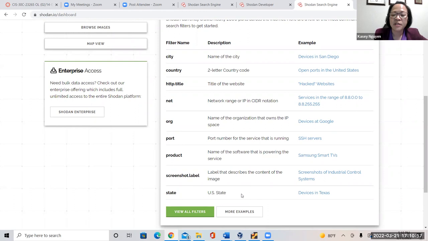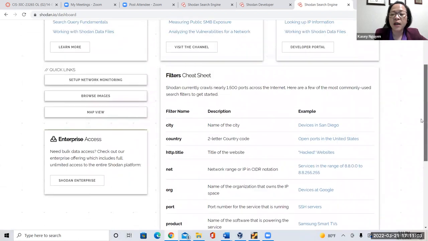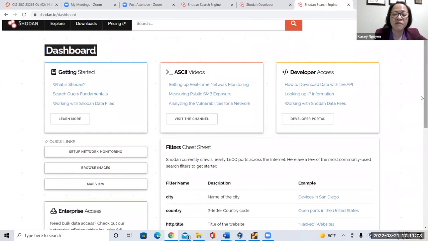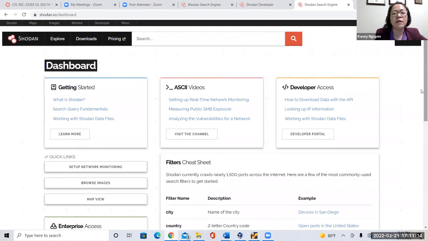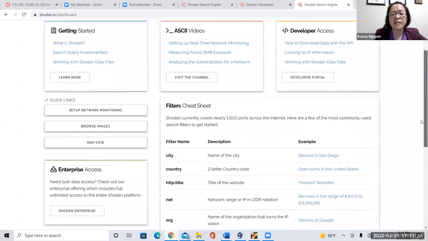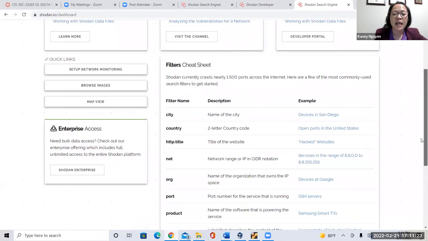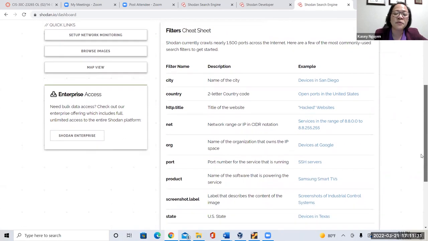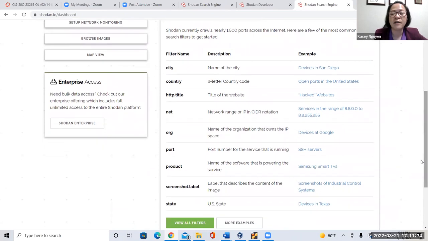And then we can look at a certain state, for example, devices in Texas or California. So here it shows you how you can also implement filters where you would be able to narrow down certain types of information about the devices that are connected. So unlike Google Chrome, this search engine is focused specifically on just internet connected devices like your smart devices. And how we would use it would be for monitoring purposes for the devices that we connect and also the type of systems that we enable, like your web servers and other types of servers that you are using in your network.